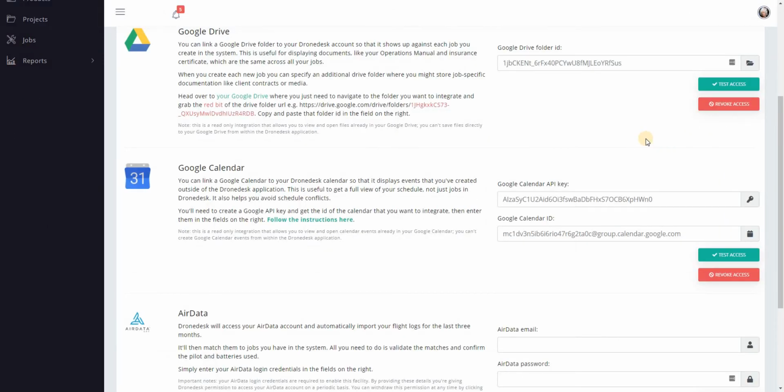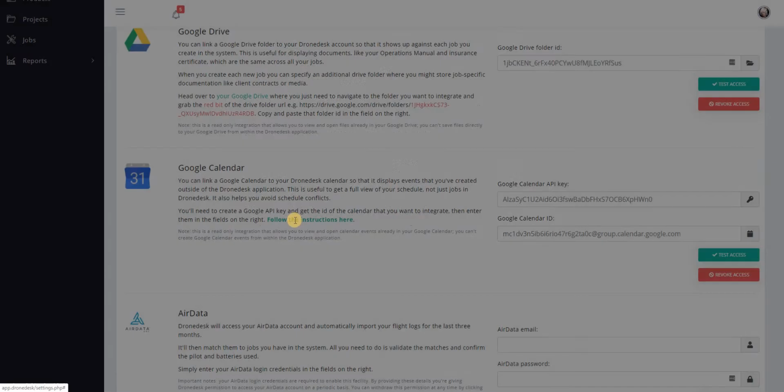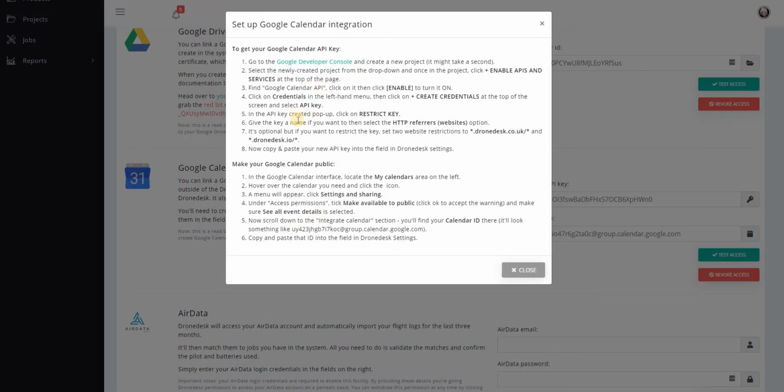So head back to the settings. If at any time you want to disable access to that calendar or change the calendar, then you need to go through the same routine again. You don't need to create a new API key. That API key will exist against your account now, so you can use it for any calendar. But if you want to integrate a different calendar, then you need to change the calendar ID. If at any point you want to remove access, then simply click revoke access and that calendar will be removed. If you get stuck, there's written instructions which you saw earlier, so click follow instructions and there's step-by-step instructions here if you get stuck at any point.